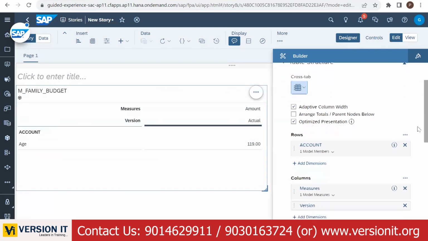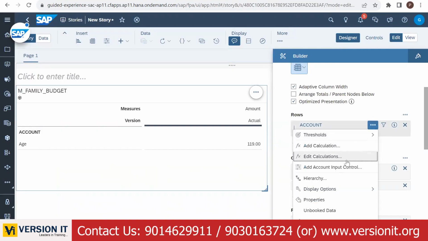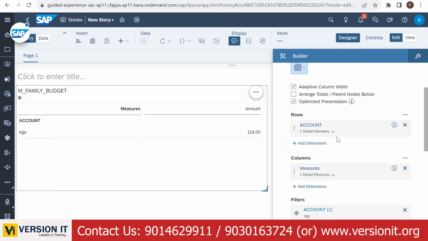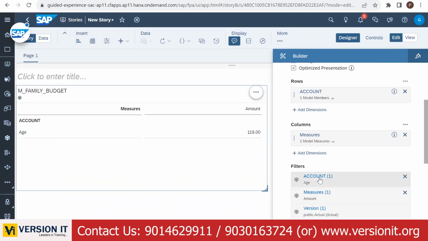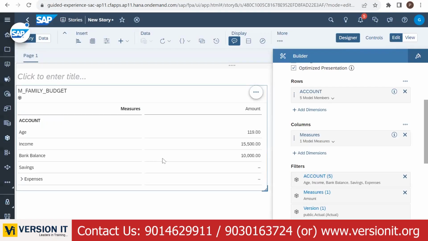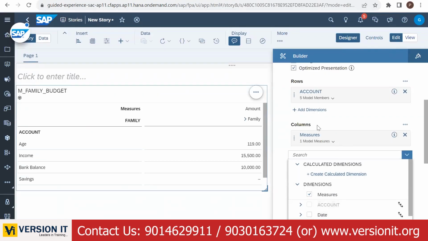In the rows section, account is showing only the assigned ones. Here, show the unbooked data as well. In measures also, you can check the unbooked data. And this version, for now, ignore this one. And we may have the filters on account, so just enable that everything you can show. Okay, right. In the column section, you can add the family members. Okay, right.